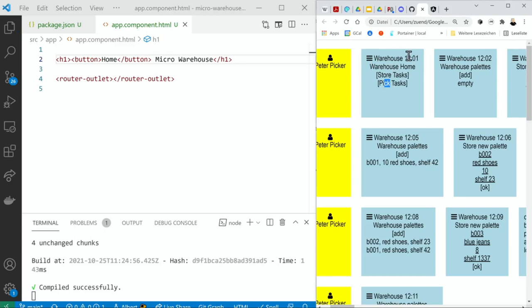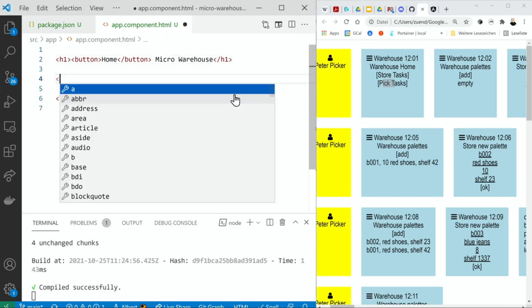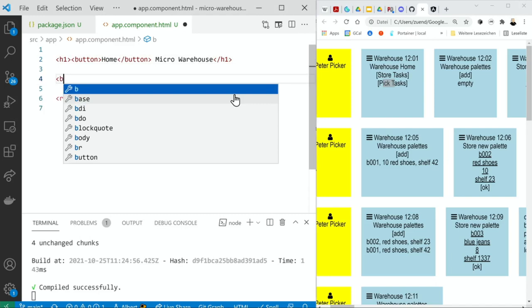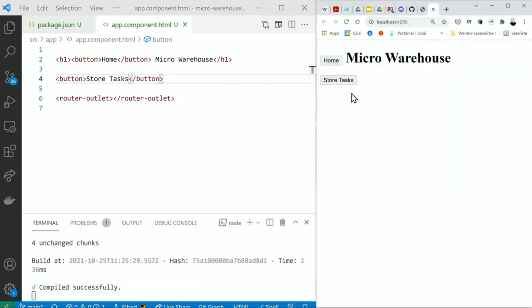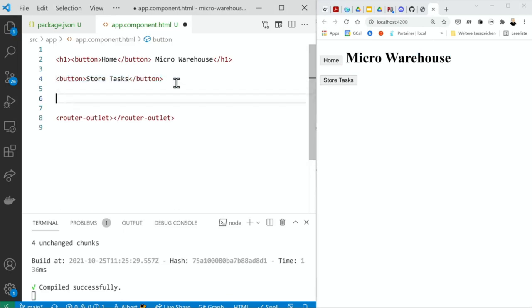We have this one here. We forget about the time here. No, actually what I have implemented is this one here, warehouse home. And then I want two buttons, store task and pick task. So yeah, let's do that. So I do a button, and that one is the store task button. Hey, our store task, that's great. And I do pick task.